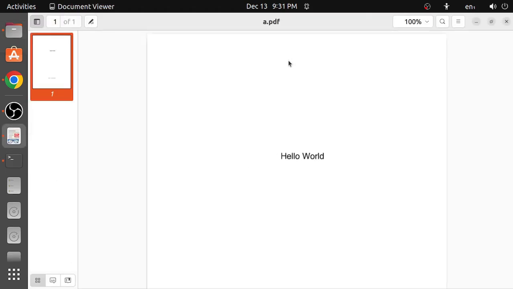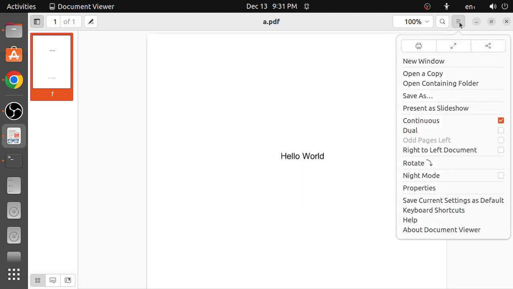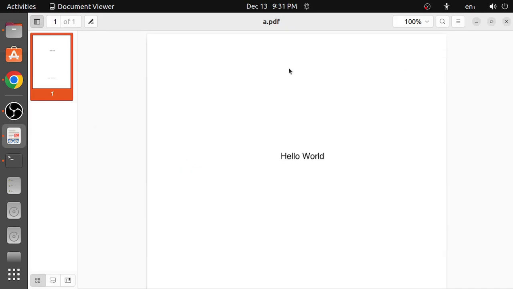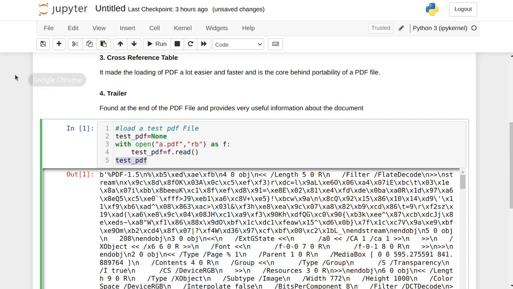So this is the PDF file for which the binary code has been printed out. It is just a hello world PDF. The name of the PDF is a.pdf, a single page PDF file. The metadata that I am talking about, you can see the producer, created, modified, number of pages, these are all metadata, and they will be provided by an info object, which I'll discuss later. But let's create a basic PDF file first.